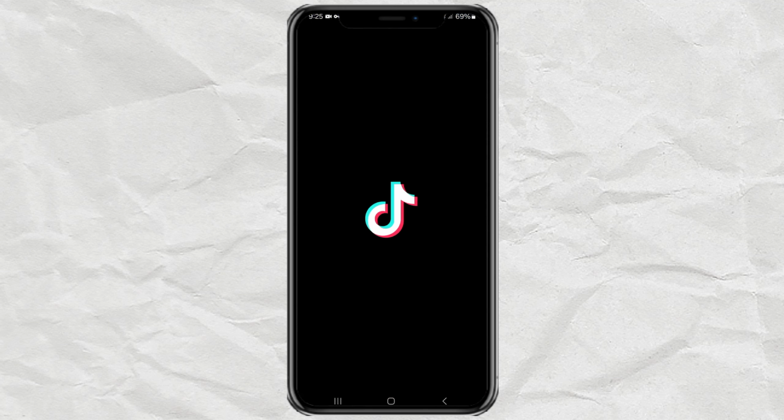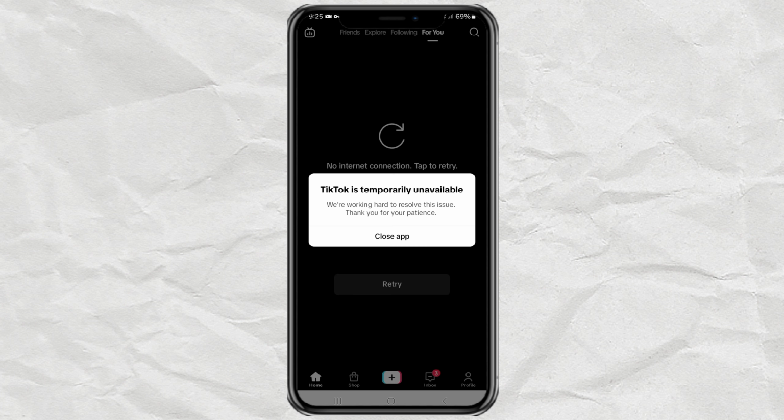TikTok has finally been banned in the United States. But don't worry, just use a VPN so you can still enjoy TikTok even though it has been banned in your country. No need to use any app, just follow these steps.